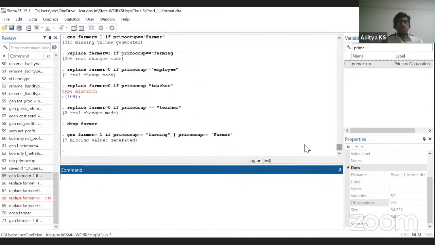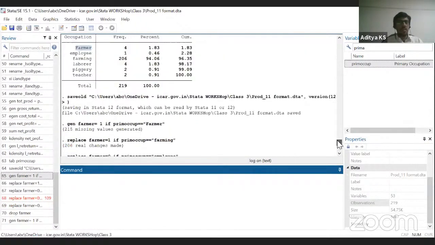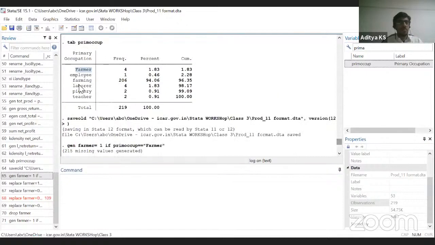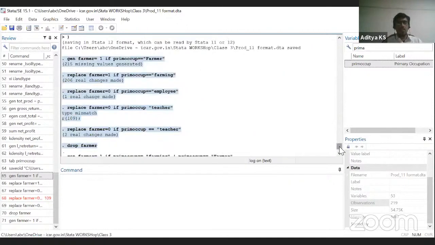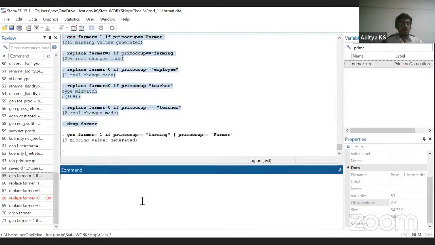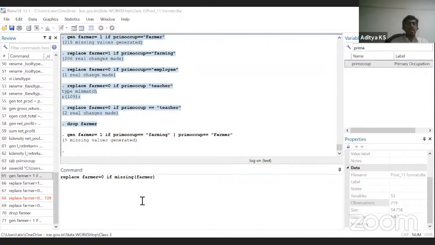Now, instead of typing replace farmer equals 0 if he is a labor, if he is an employee, if he is a piggery, if he is a teacher, instead of writing all those things, I can use another command: replace farmer equals 0 if missing farmer. So I'm tweaking the command.